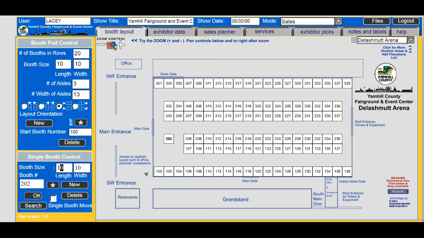and then we click on that booth and we change it to a 20 by 20, we can edit it. If we want to cut out these booths, then we can of course make it an aisle. I'm going to delete this booth right here.